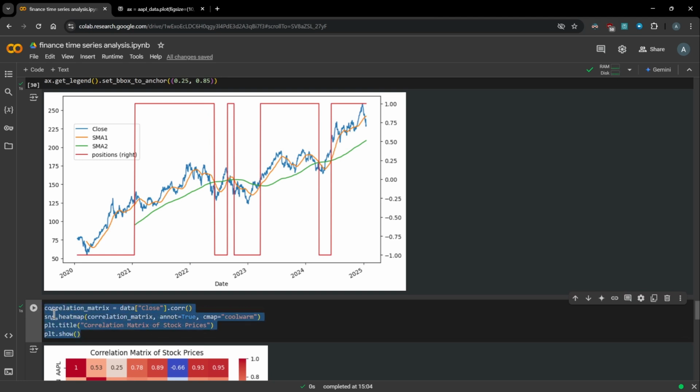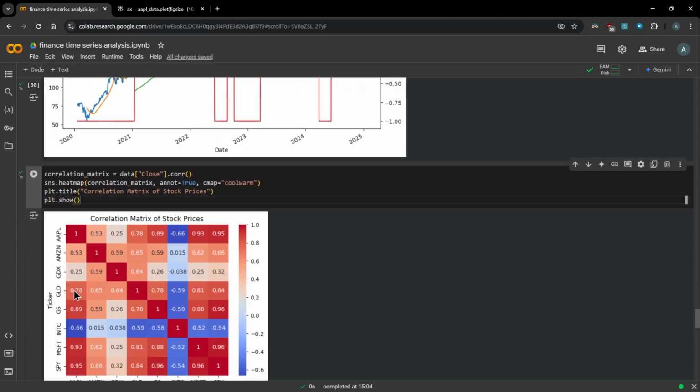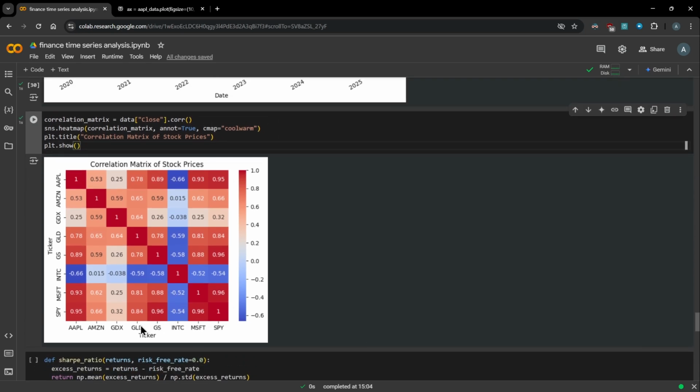So here we have just used the Seaborn library and used a heat map from it. So this is a heat map, which is a very visual representation of the correlation of different variables. So that's what I've done here. This is a very simple thing and very useful thing to see. This is something interesting. So gold and the SPY stock have a 0.84 correlation, very, very high. Similarly for Microsoft and SPY, Apple and SPY, very, very high correlations.